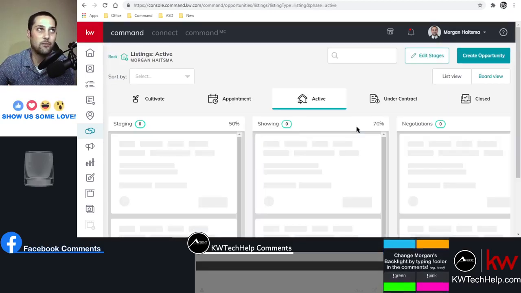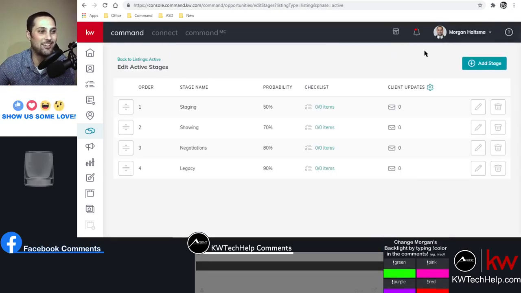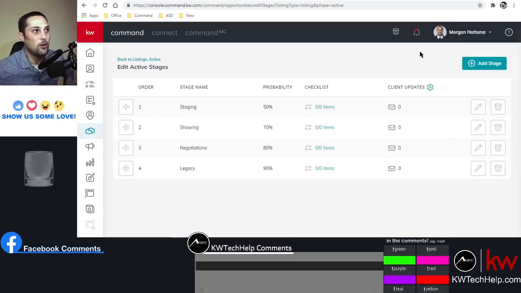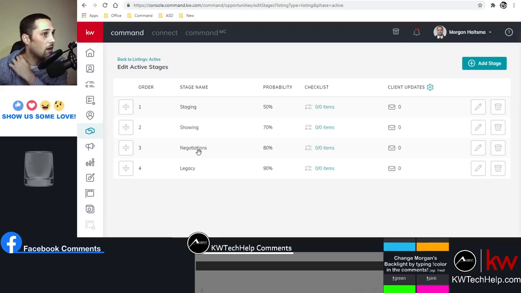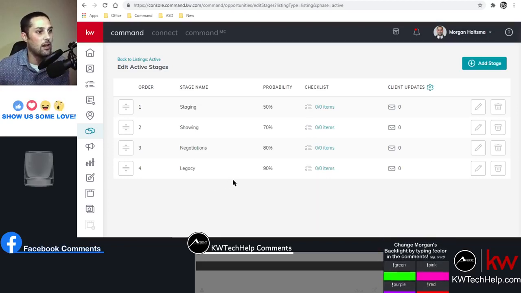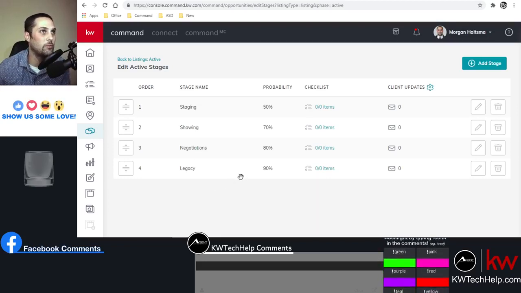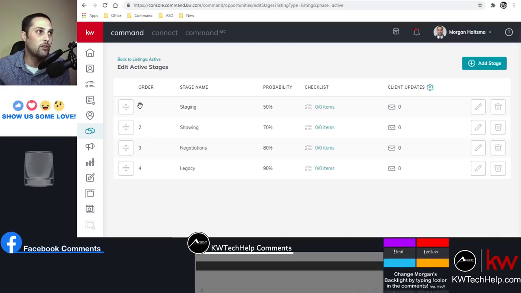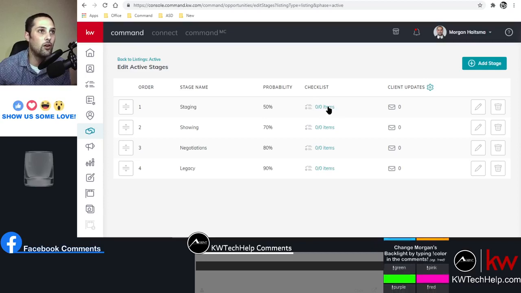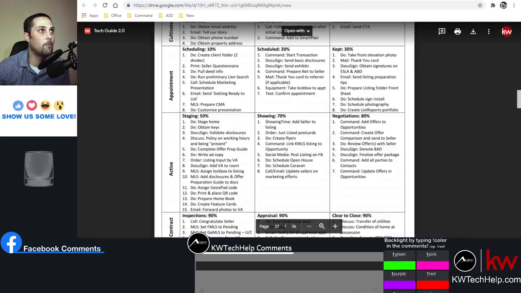So active, can you guys guess what we're gonna do next? We're gonna jump in here and work on our stages, all the way up to our negotiations right here. Now, legacy is something I don't think we quite need to worry too much about. It's just going to be a setting for an import here, but we will focus on staging, showings, and negotiations here. So let's go ahead and click on this checklist right here.